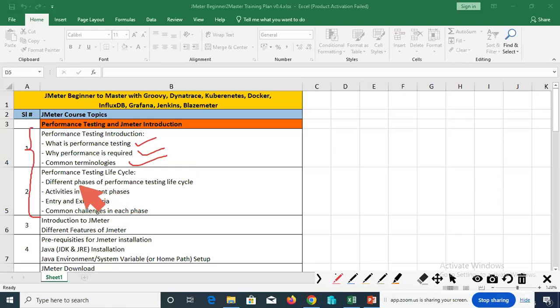And then I'll tell you what the different phases of performance testing are. Basically, in the performance testing life cycle, what the different phases are, what activities are carried out, what the entry criteria and exit criteria are, and what the common challenges are, guys. And remember, you will get interview questions on these topics also, because that evaluates your real experience. Tools, yes, people will ask how the tool is and all, but scenario-based questions can come from these topics also.